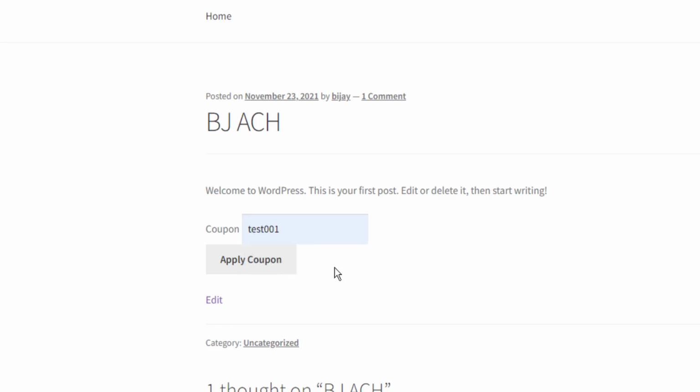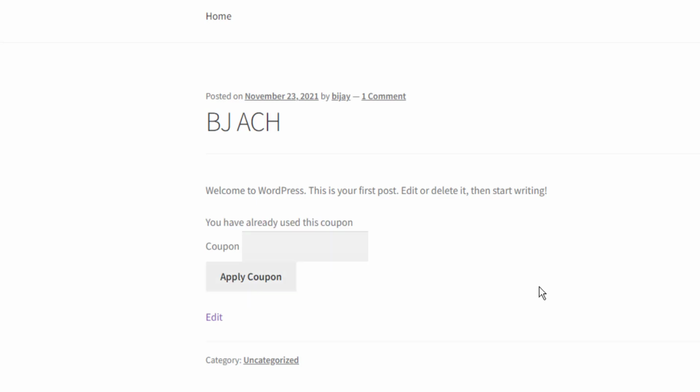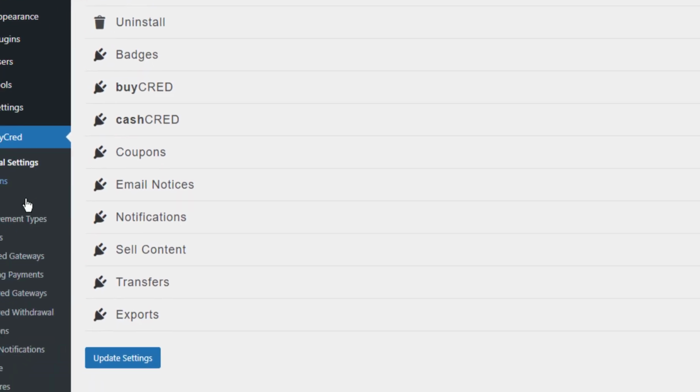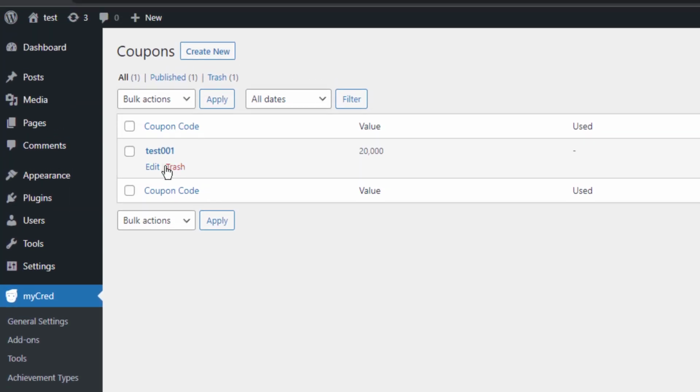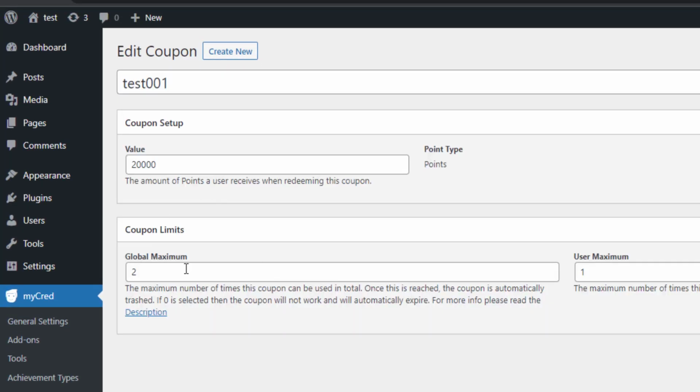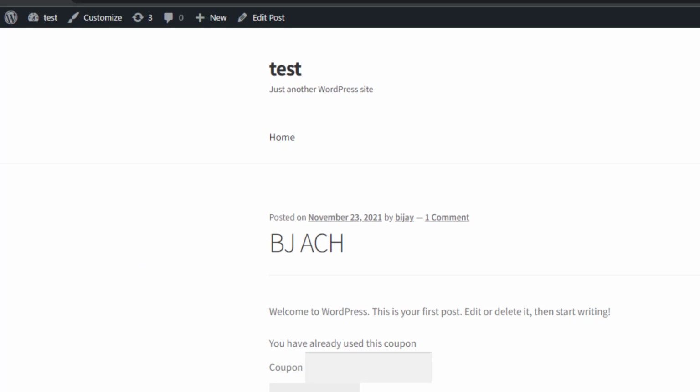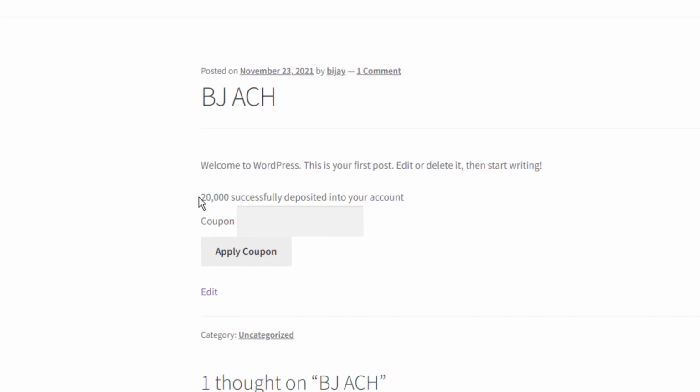So test 001 was the coupon code. Now apply the coupon. Now you can see that you have already used this coupon. I tested it already. Now let's go to the coupon and edit that. Edit the global maximum to 2 and per user to 2. Update. And now reload this and confirm. You can see here 20,000 successfully deposited into your account.